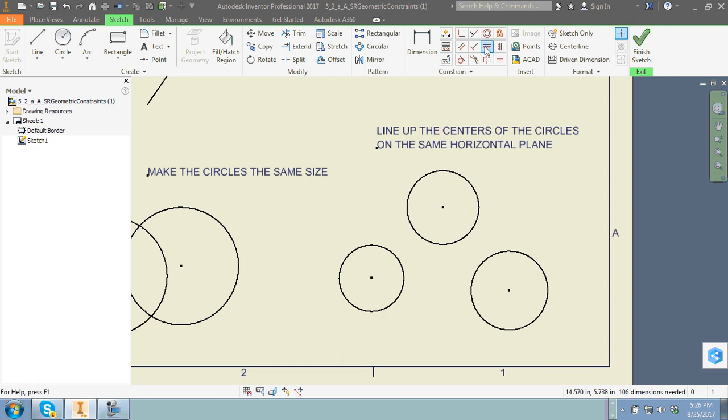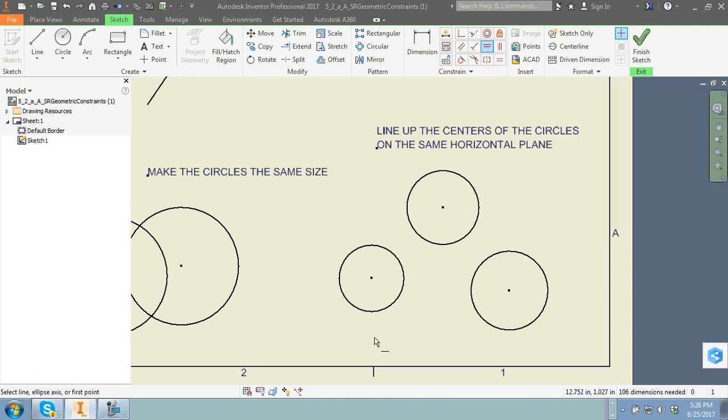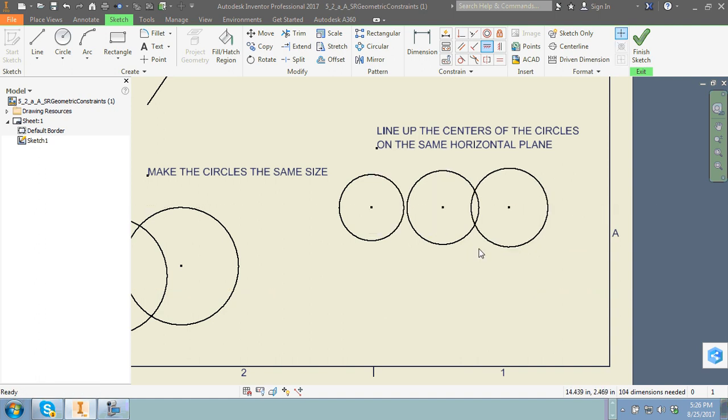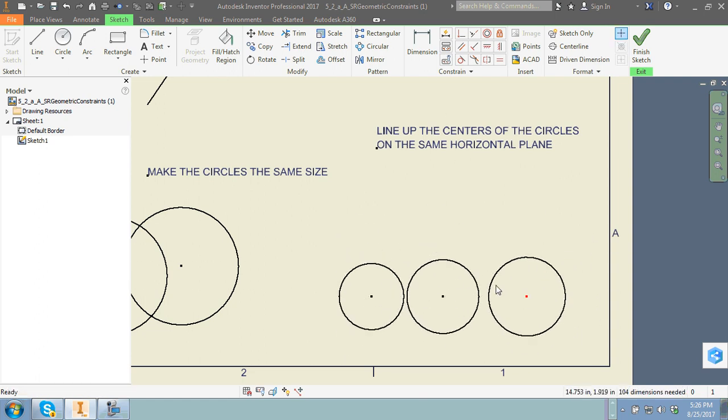Line up the centers of the circles on the same horizontal plane. We'll use the horizontal constraint for this, because the horizontal plane is just really an imaginary plane we can't see. We click horizontal, center dot, lined up, center dot, center dot. I right click and say OK. These now will always line up together on the same horizontal axis.